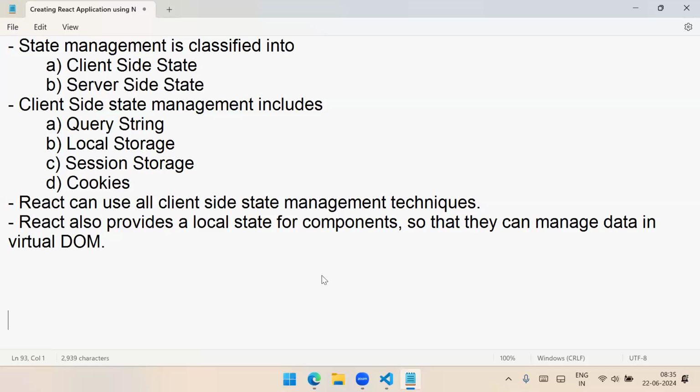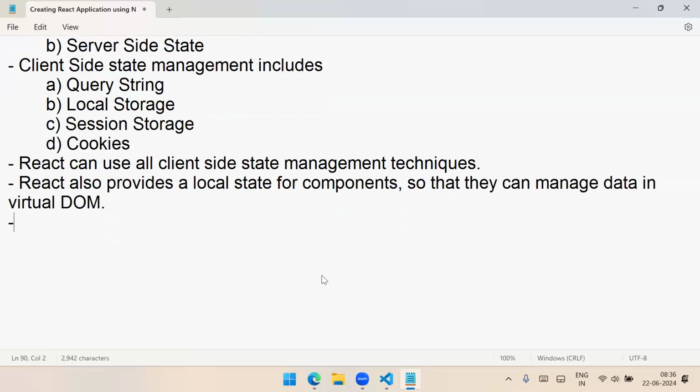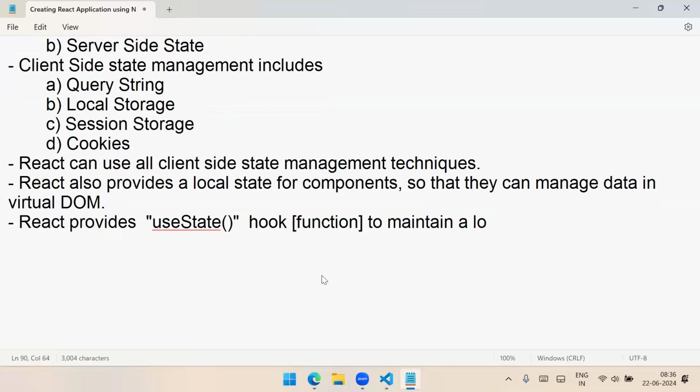And for that, React provides the useState hook. Hook means it is actually a function. React provides the useState hook to maintain a local state for a component.